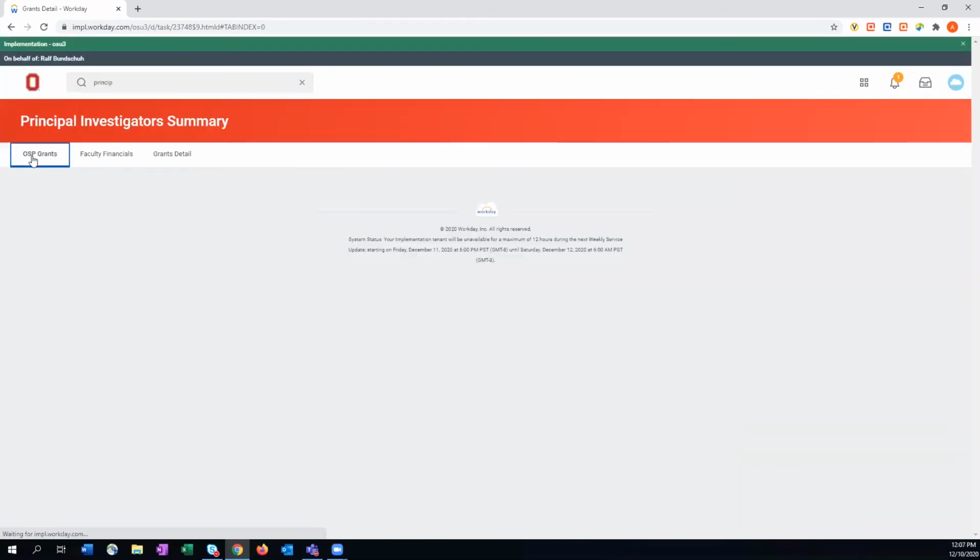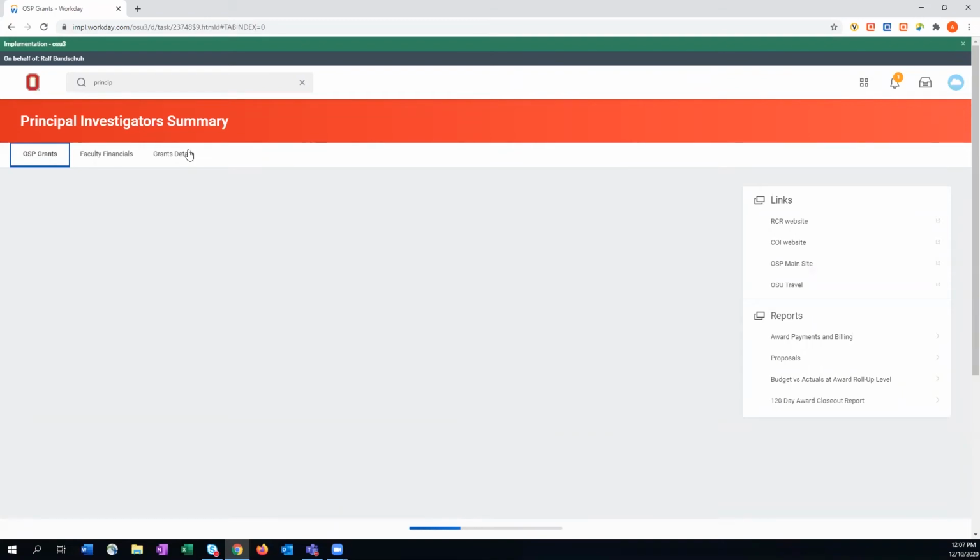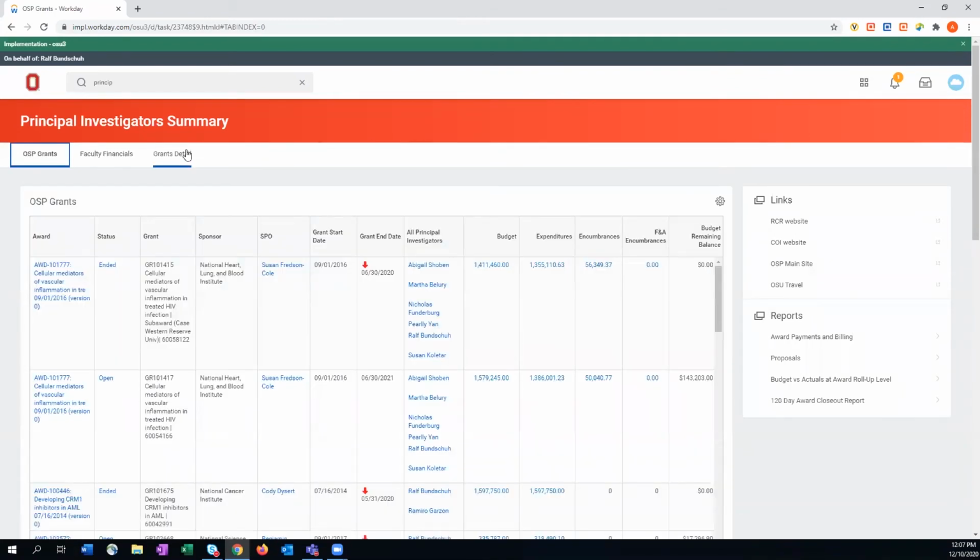I'm going to go back to the initial landing page for the principal investigator summary. Now, you have to put the grant work tag in if you want to see grant detail. And I know that seems frustrating. I mentioned that we can drill anywhere that we see blue, but I've not made the grant work tag blue. There's not a lot to see here.